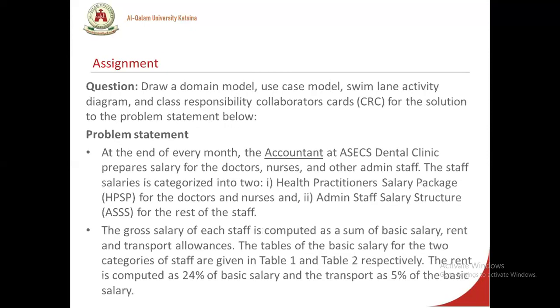So this is the assignment. I don't have to read it because I'll send the slide shortly. So I'm expecting you to submit this assignment next week, Monday.